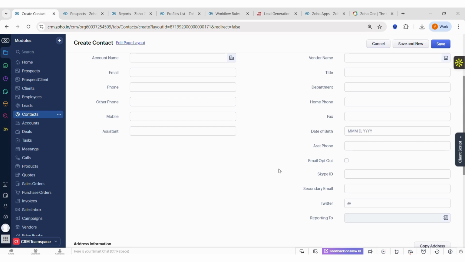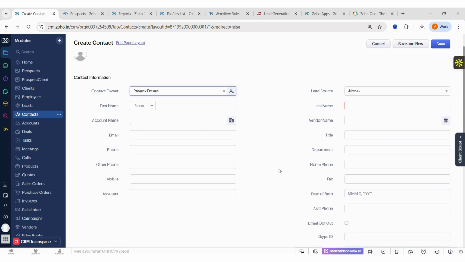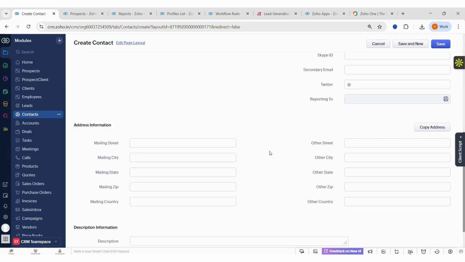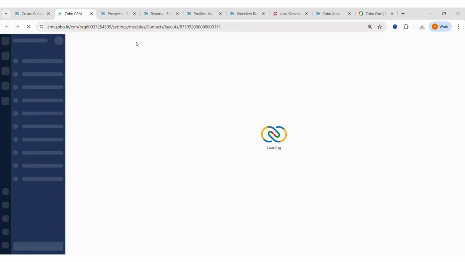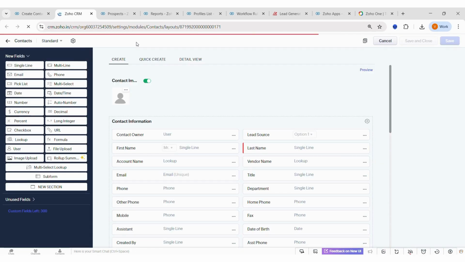But the question that comes up here is, given the amount of information that we can store, do I genuinely require all of these things or not? If I'm a small business, or a business that doesn't need so much information or doesn't have that much information, I can simply customize this by removing certain fields and having only those fields that are required. So how do we do that? One way is by clicking on edit page layout. Once we do that, we'll be able to see the different fields, their categories, and what all customization options we have.